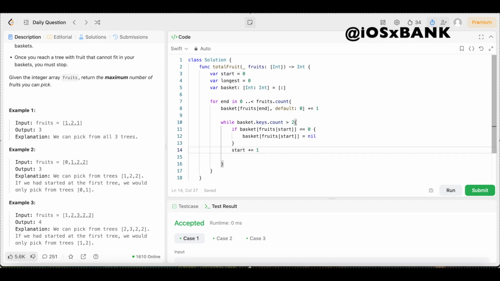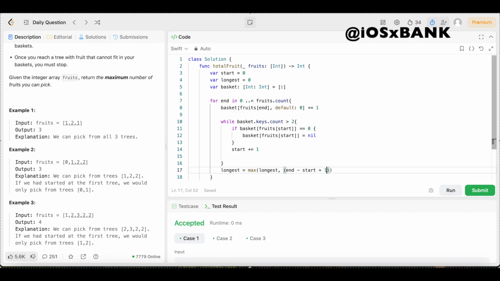Boom. Now we need to update the longest valid window size that we found so far. So we can come right here and we're going to say longest = max(longest, (end - start + 1)). Open up the parentheses again. Sorry about that, y'all. Boom.